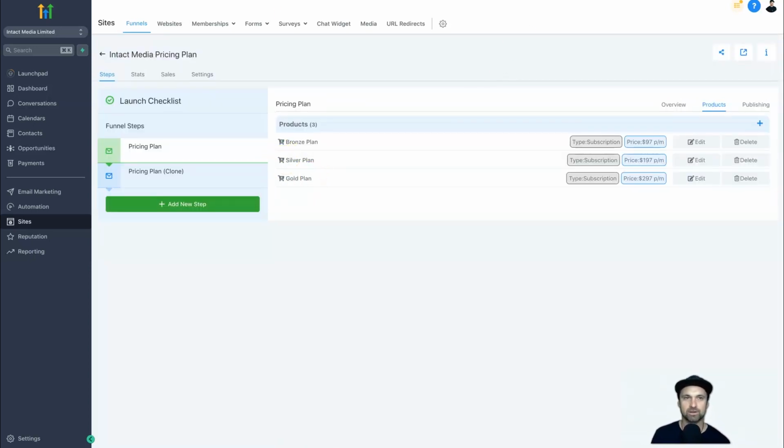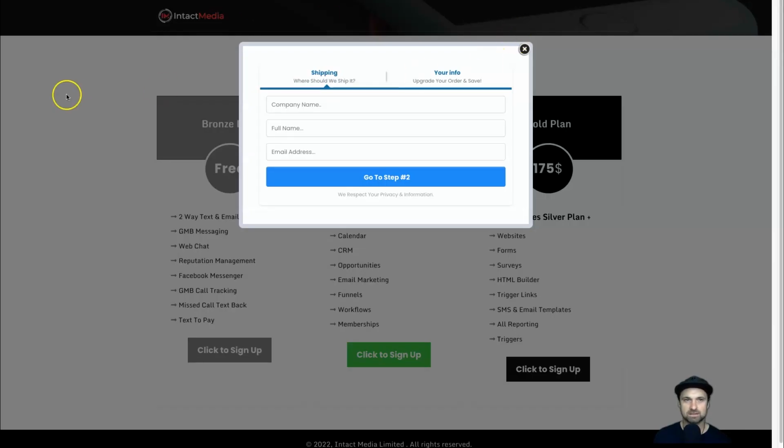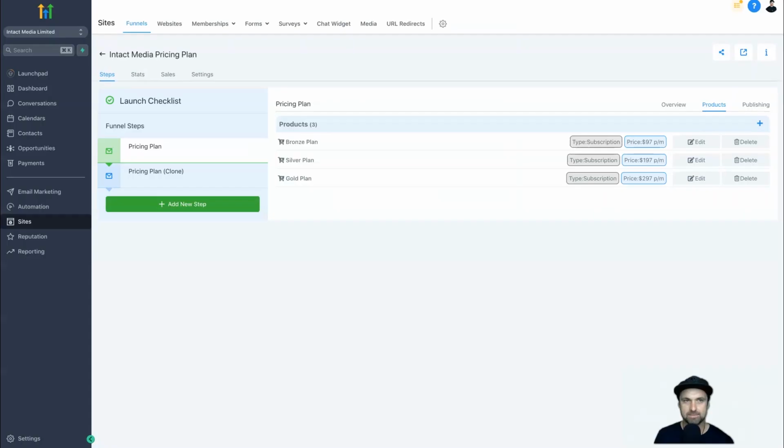This is all ready to go. If you came back to this trial thing now, added in your info, which I will in a second, it's going to show you these options and it's going to check out.